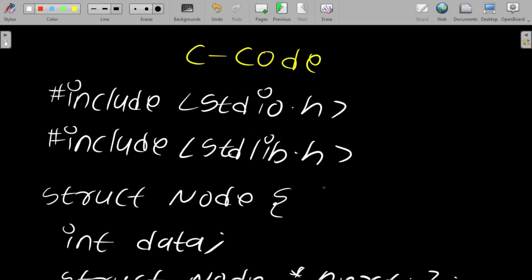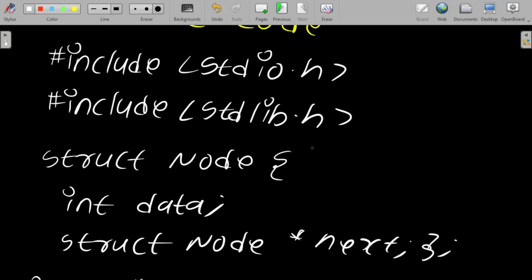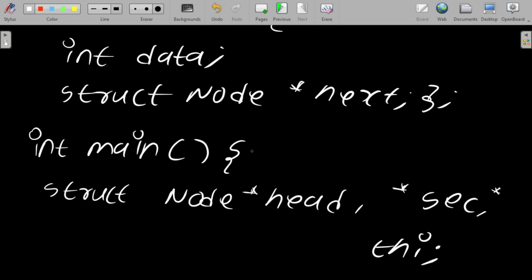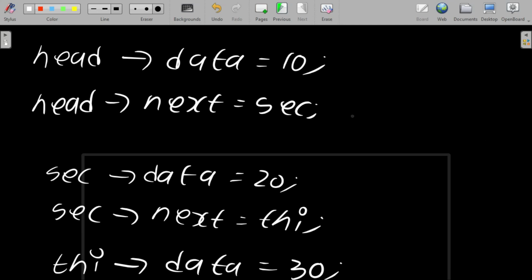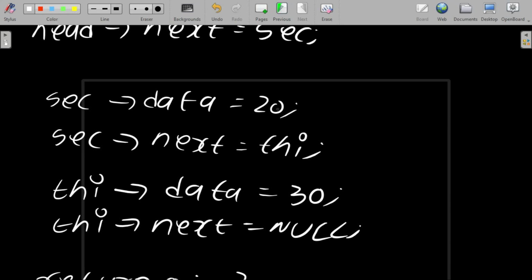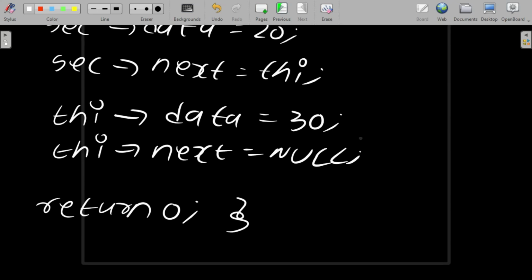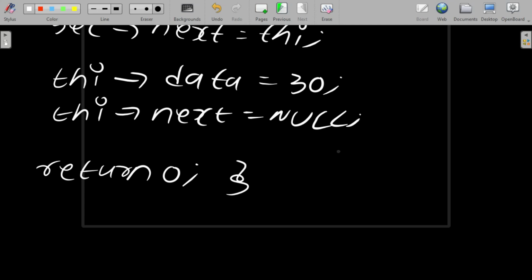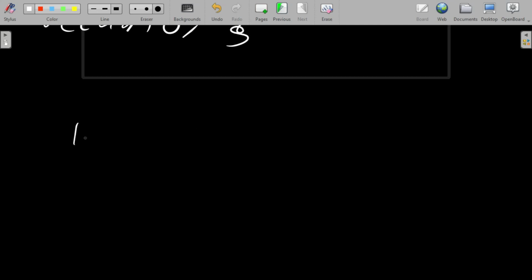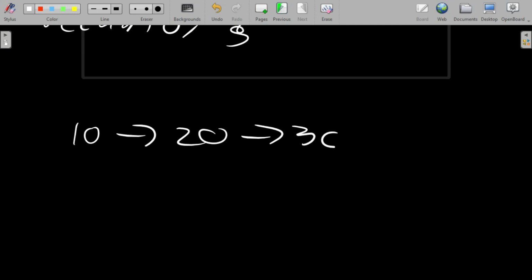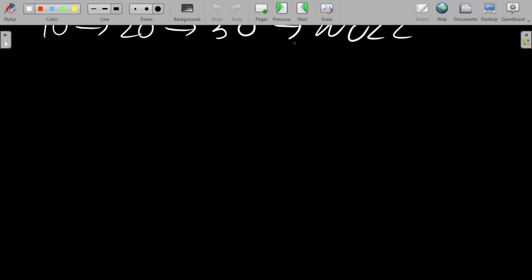Let me explain each line step by step. First, we have created three nodes. On the second step we store 10 inside our first node. On the second node we have stored the value 20, and on the third node we have stored the value 30. On the fifth step we have connected the first node to the second node, the second node to the third node, and the third node to null. So the final diagrammatic representation will be like 10, 20, 30 and null. This is all about the creation of the linked list.